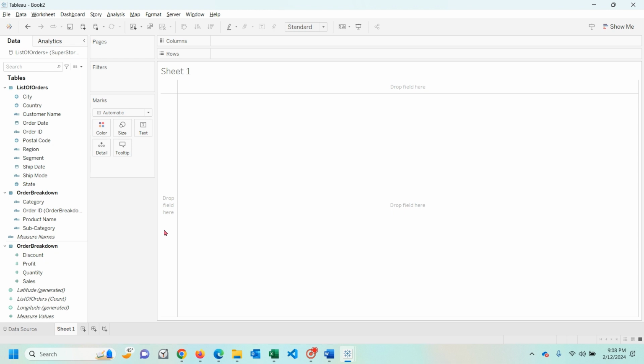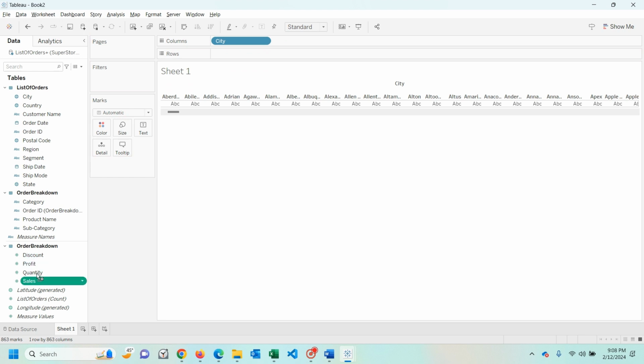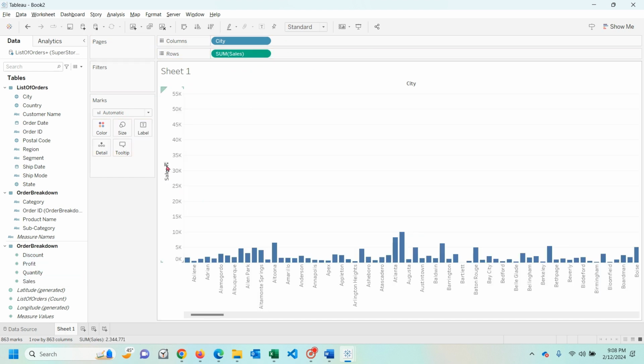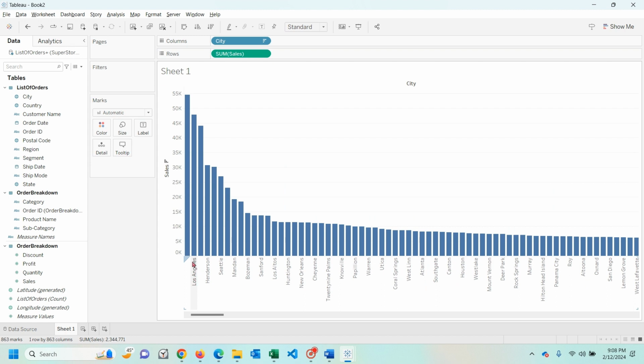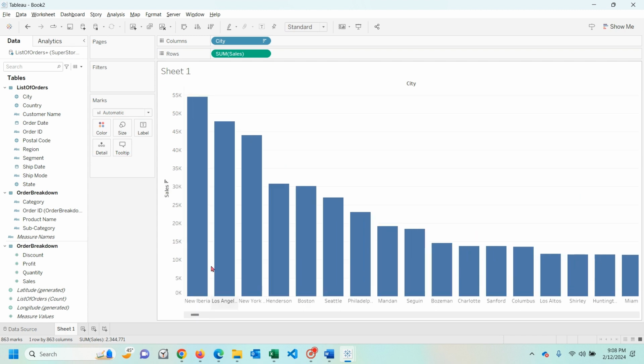So we can have a general overview of the data. Suppose you want to see what the sales were as per the cities. Let's quickly understand the data. Here you can see that with different cities, we have different sales. New Iberia made the highest sales, Los Angeles the second highest, and so on. So we have sales data.